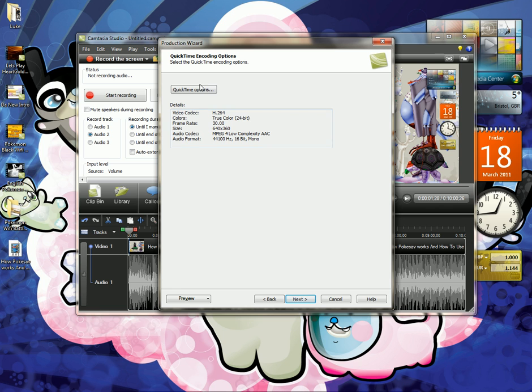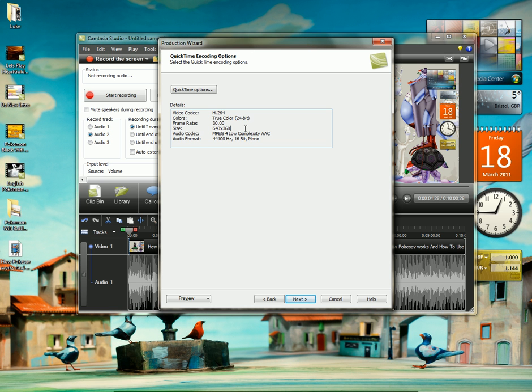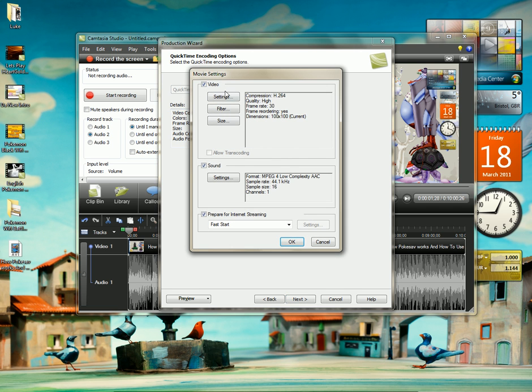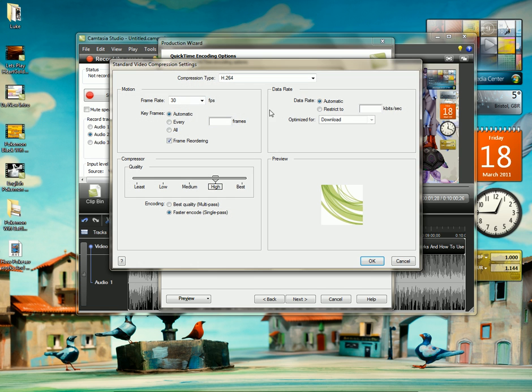Looks like I've crashed. Okay, so now you're going to want these options. Okay, video codec H.264, colors true color 24-bit, frame rate 30, size 640 by 360 for a Wi-Fi battle or any Pokemon videos, audio codec MP4 low compatibility AAC, and audio format 44100 I guess. But you can change that by going to QuickTime options. That'll give you this screen, and then for sound and video just go settings, and that brings you up to this screen where you can change the frame rate and all of that good stuff.